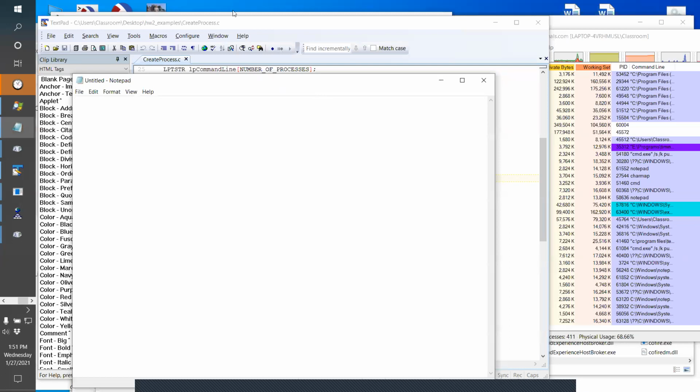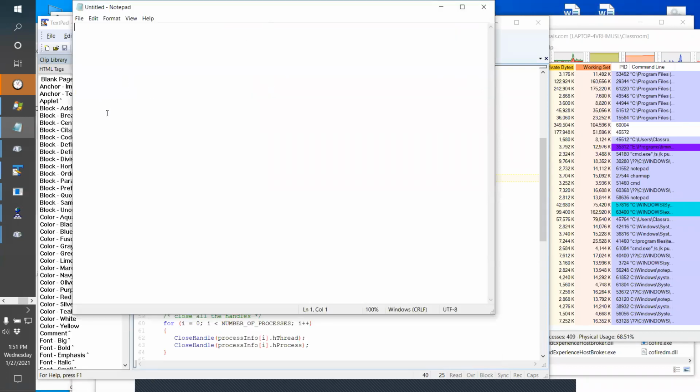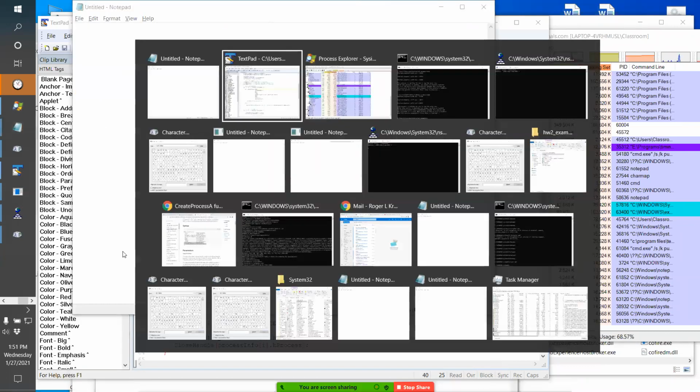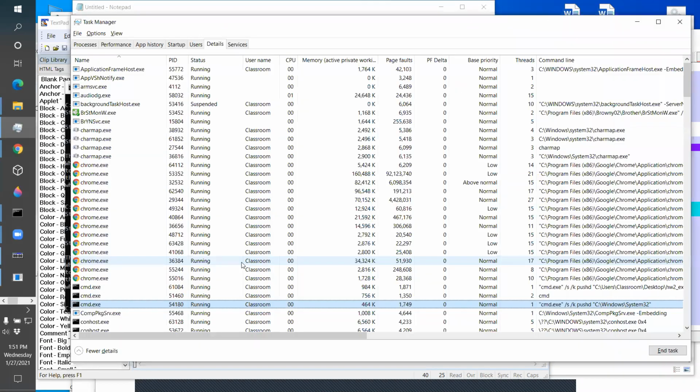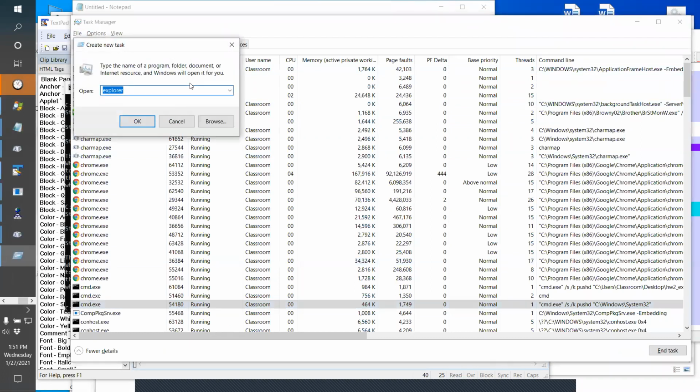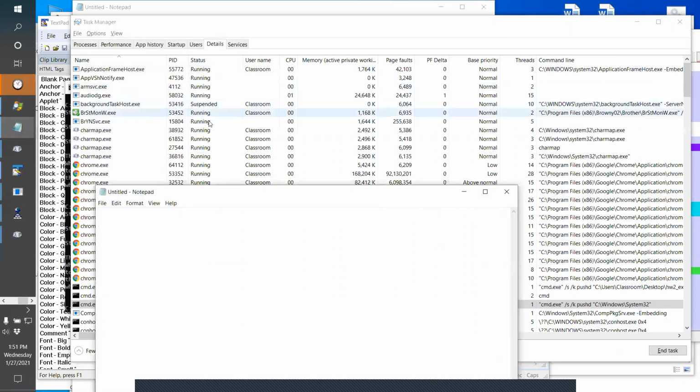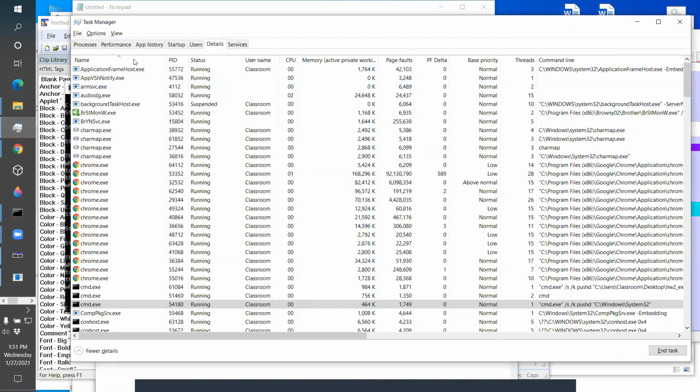So if you double click on anything on your desktop, or if you use the start menu, then you're using Explorer. If you bring up a command shell, then you're using CMD. CMD calls create process. And the other one that can do create process for you is Task Manager. So if I go here and I do File, Run New Task, Notepad, then I get a copy of Notepad that was launched by Task Manager.